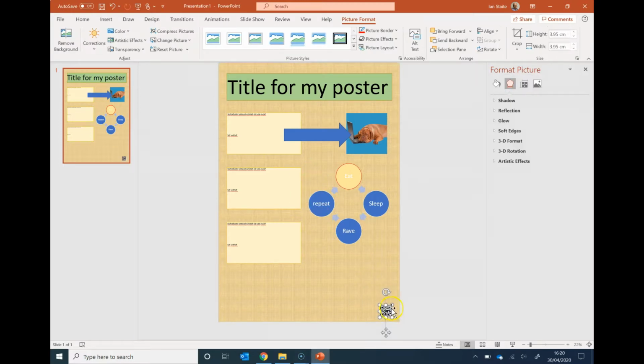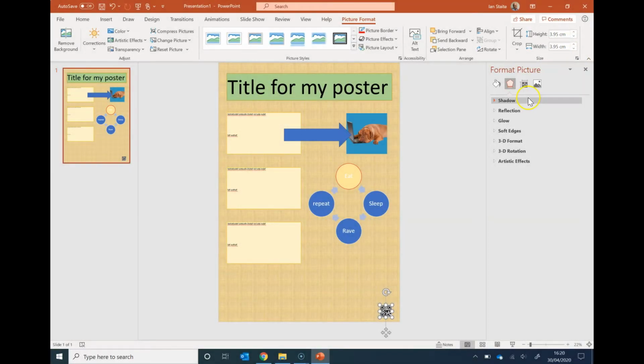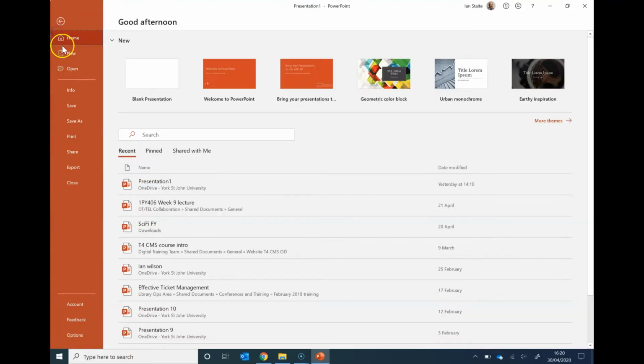If you want to know what size things are going to be in real life, click on the format menu that appears after with any object, and on the right hand side here are the real sizes that will be printed when this poster is printed at A1 size. That's the content. Don't forget to save the file onto OneDrive.